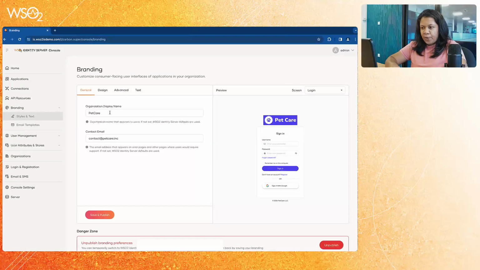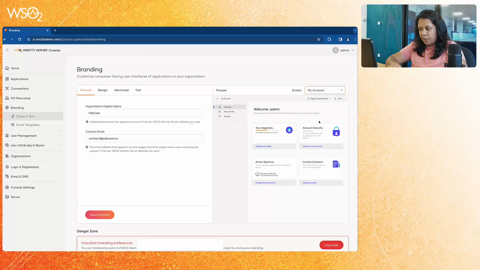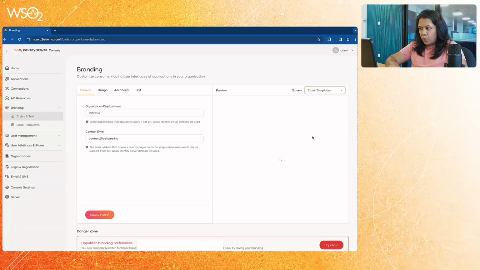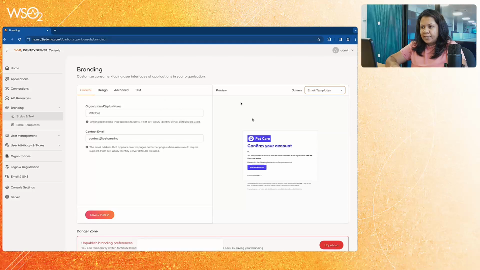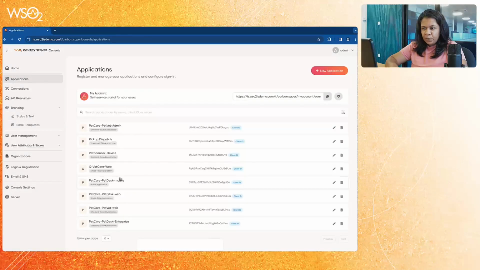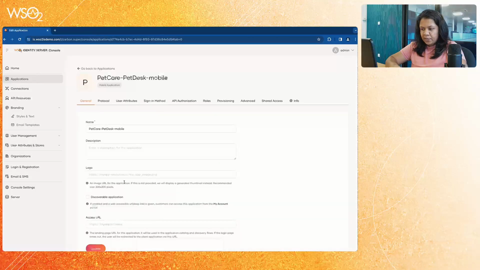So if we go to the branding section, branding facilitates white labeling all login and registration pages, and that also covers the self-service portal and also email templates. So let's switch to an application and have a look at the login flow editor I mentioned earlier. Let me go to applications and pick Pet Desk mobile app.